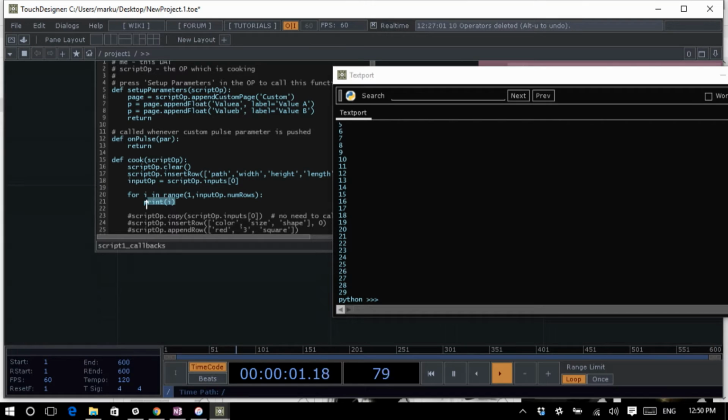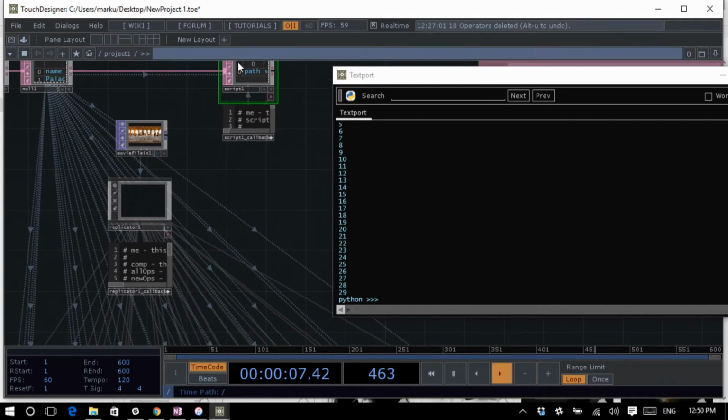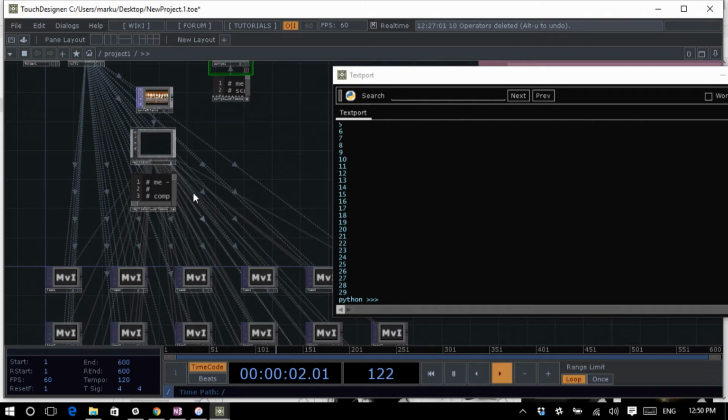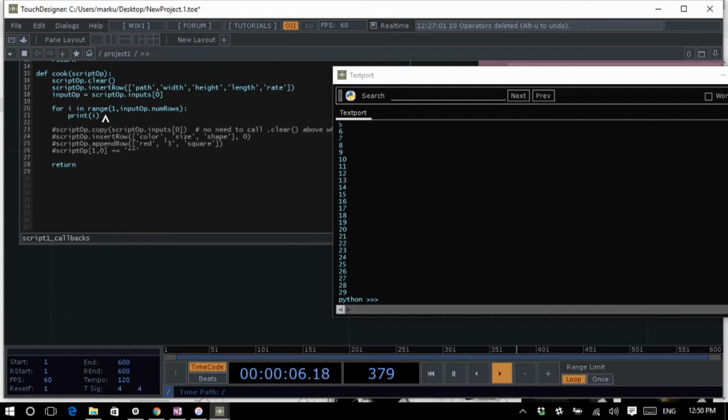So now I would like to access, for every time I go around this loop, one of these movie file in tops. So I'll make a variable, call that item.